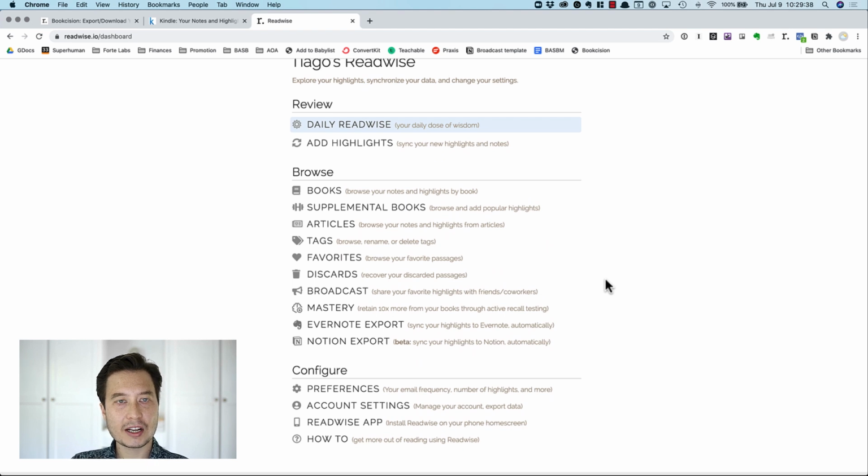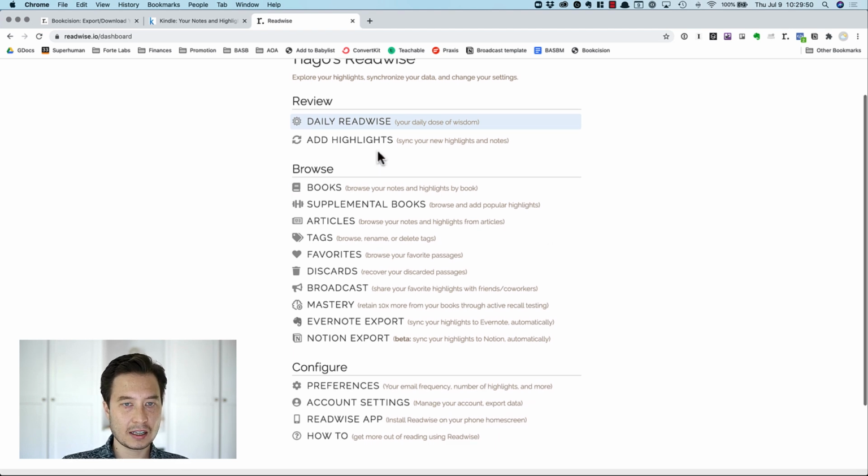But the main thing that I use Readwise for, which easily justifies the costs, which is somewhere between $5 and $10 a month, is the syncing of my highlights. So basically, there's a couple buttons here that you could explore to see what this looks like, but this actually happens completely in the background.